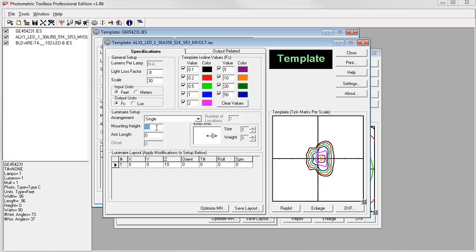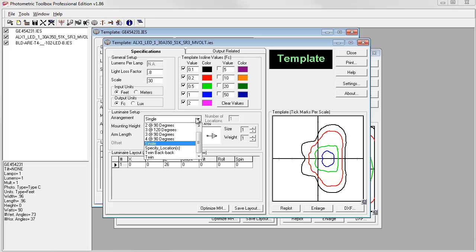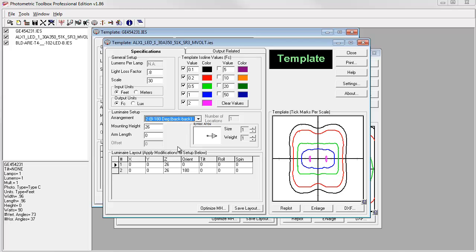And let's change the mounting height to 26 feet. And here we have the foot-candle values that are used to compute the isoilluminance contours. Some of them obviously aren't being used. Don't have to uncheck them, they're just not calculated. And we can go to, how about 2 luminaires at 180 degrees, back to back. Okay, maybe an arm length of 2 feet.